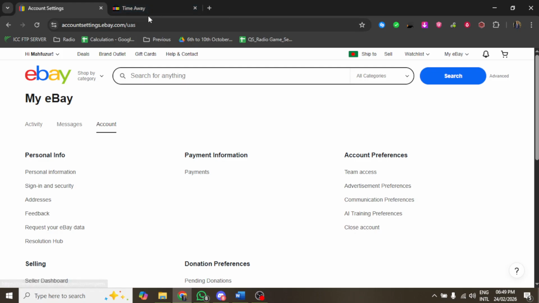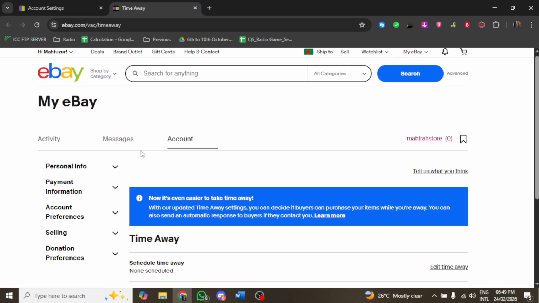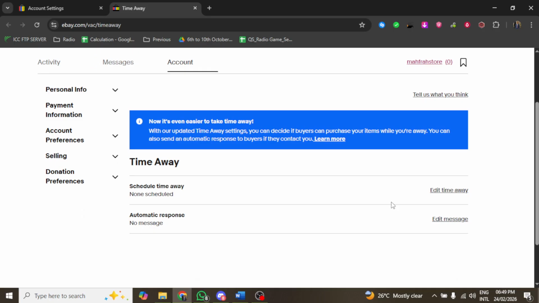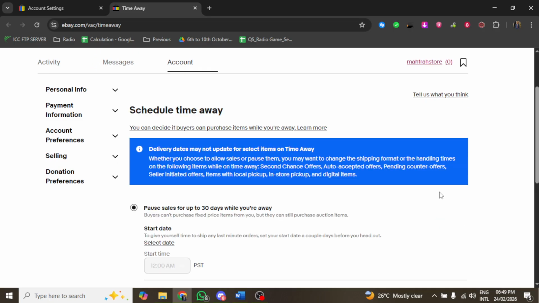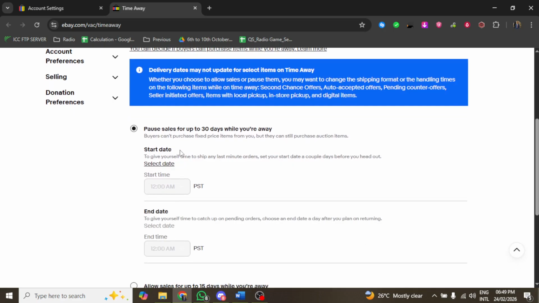Next, within the store settings, locate the time away feature. This option allows you to temporarily pause your store activities. Once you have found the time away settings, click on it to proceed. This will open a new interface specifically designed for managing your vacation settings.